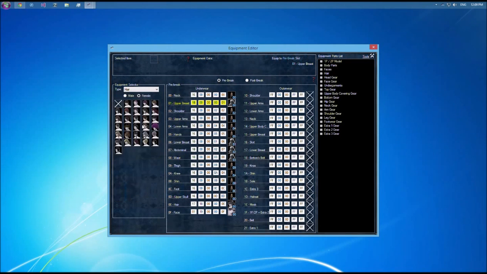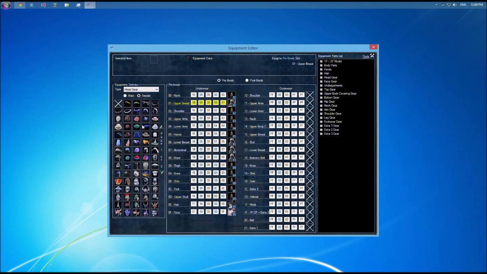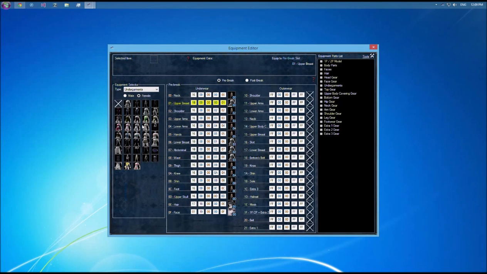So let's actually do undergarments. To select any of this equipment, just hover over the image of the equipment that you want. Let's give her this bikini with perio. As you can see, once I click on that, it shows me the item and the name of the equipment that I selected, and it brings up the equipment data boxes.